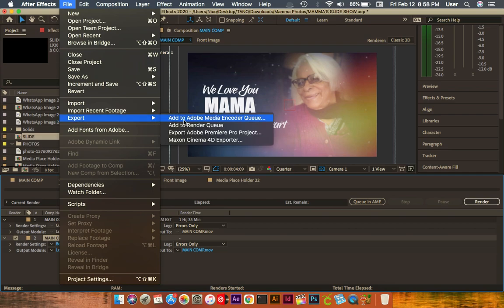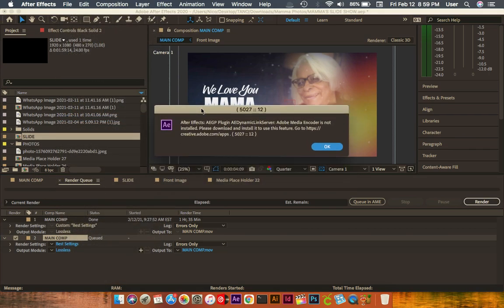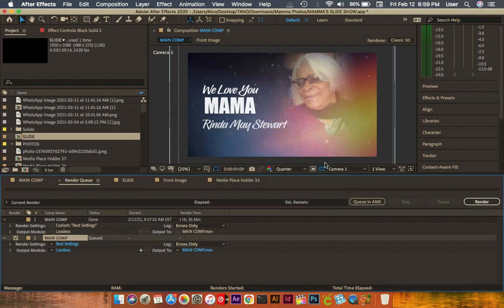So now I see another option there, which is File, Export, and then Add to Adobe Media Encoder Queue. When I do that now, I get this dreaded message that pretty much is saying that I don't have it installed, which is true. I do not have this plugin installed. It's saying that Adobe Media Encoder is not installed. Please install. So I'm here to show you a really easy, simple workaround for this.